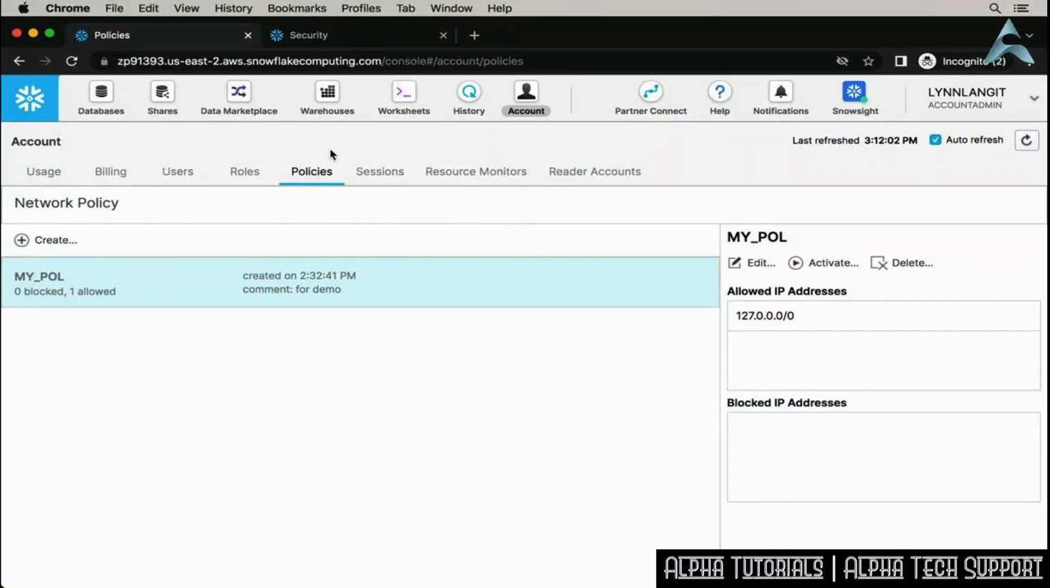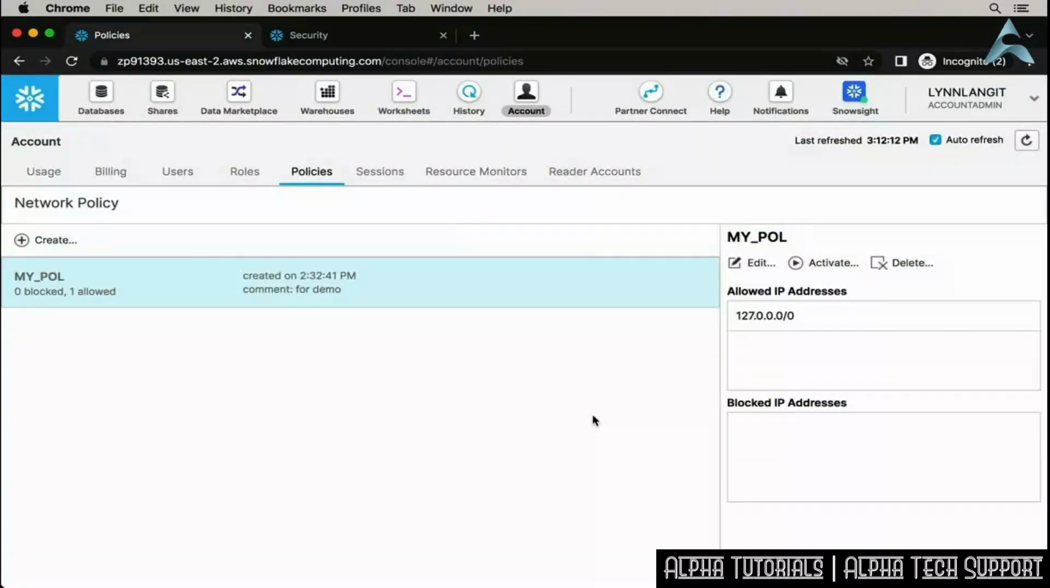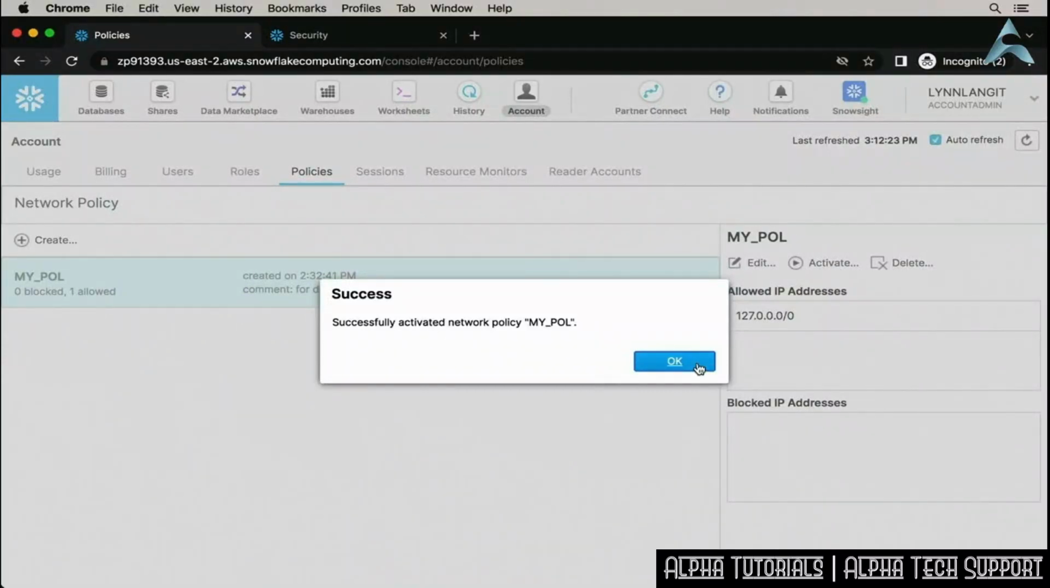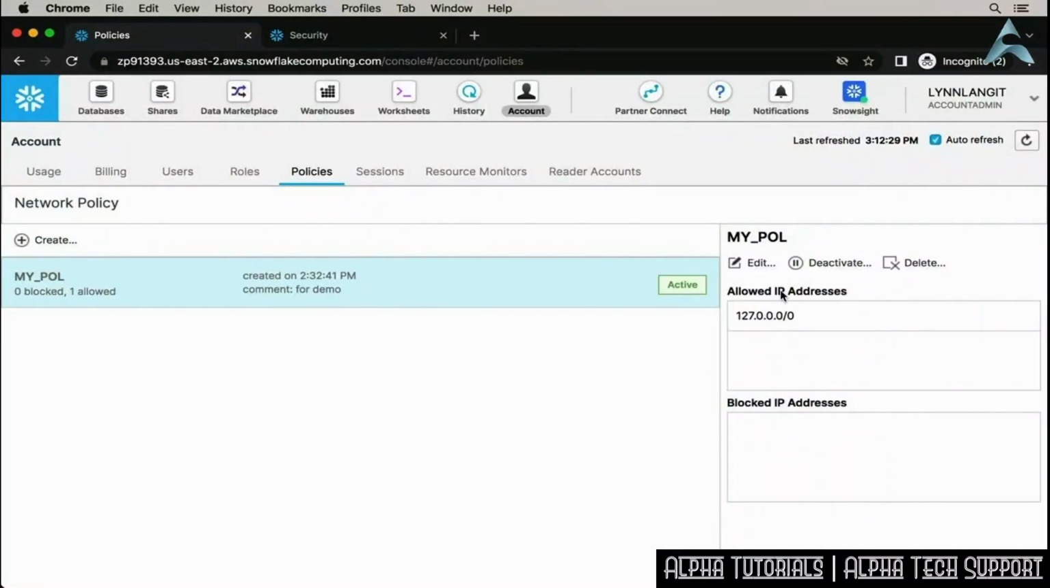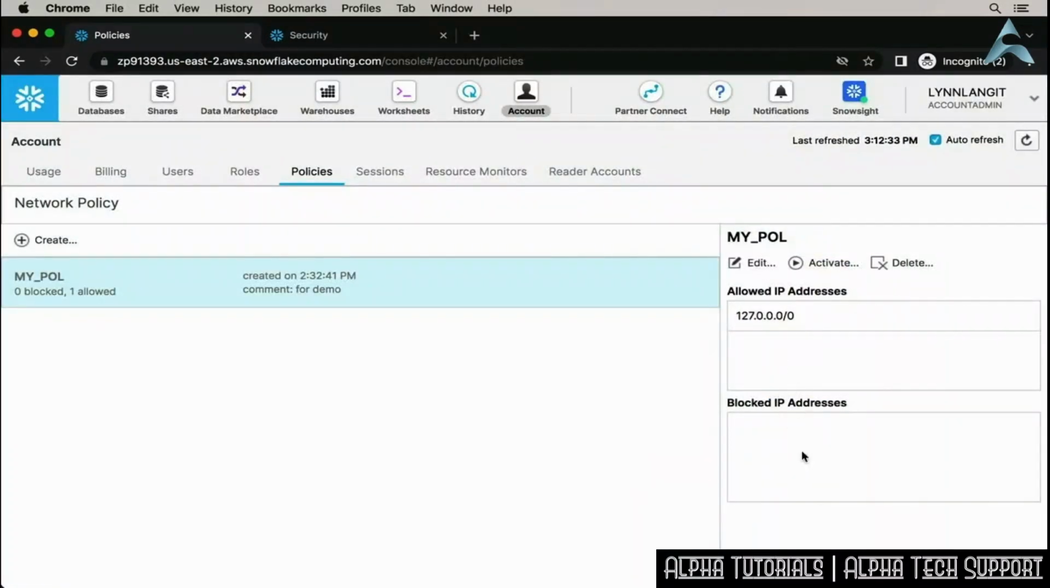So you would typically restrict your mission critical data behind multiple policies. And it's, again, pretty straightforward to create. You give a name, an allowed IP address, blocked, and a comment if you want. And so here I have a policy. And then when you create it, you have to take the step of activating it. So if I activate this policy, then this policy is now active. And then I can deactivate the policy if I want to as well. And you can see the information here.